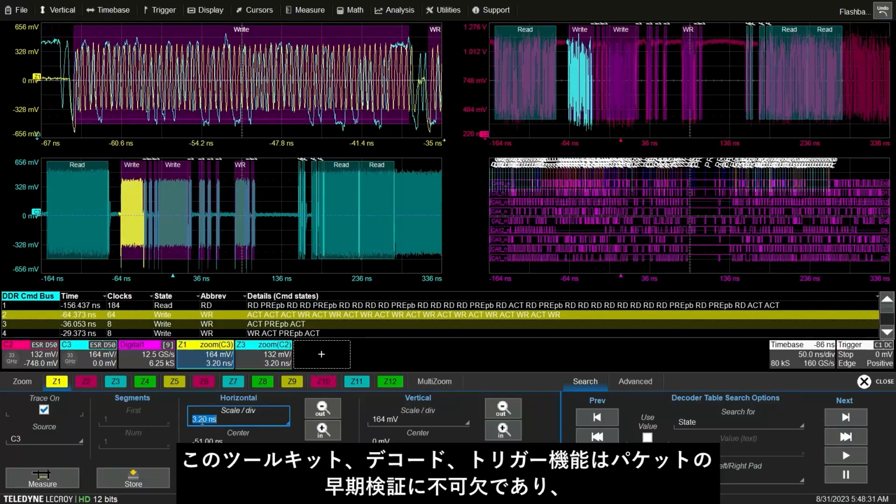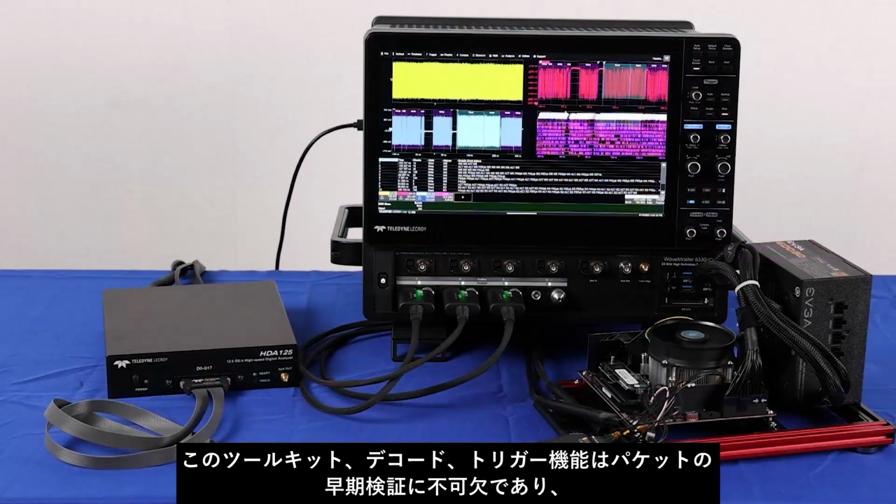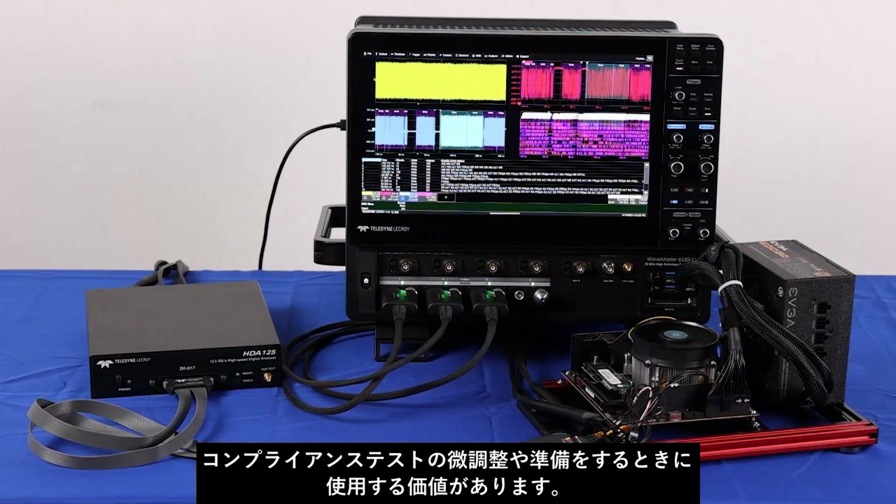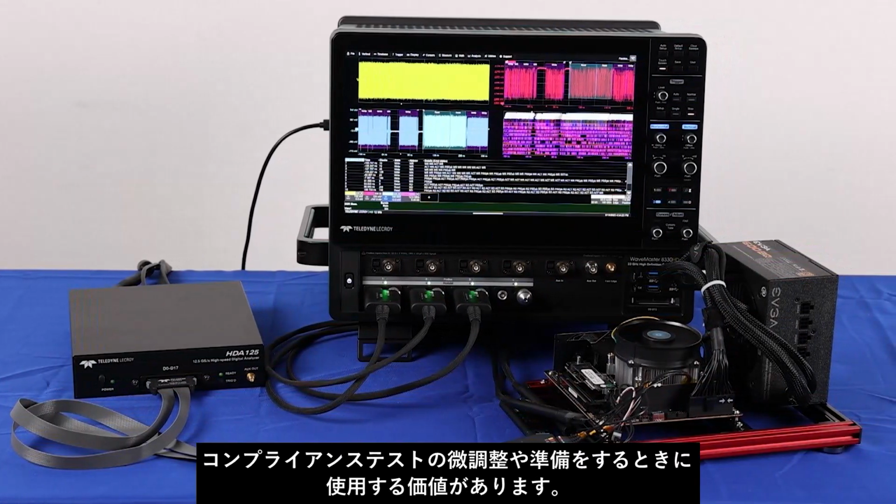This toolkit enables decode and triggering capabilities and is essential for early validation of packets, and is worth using as you prepare and perform compliance testing.